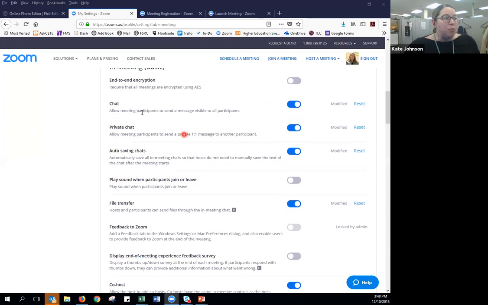Chat, private chat, and file transfer. I almost always have chat on because you have the ability to turn chat off as a host if you want folks to stop chatting. But I usually turn private chat off and file transfer off.